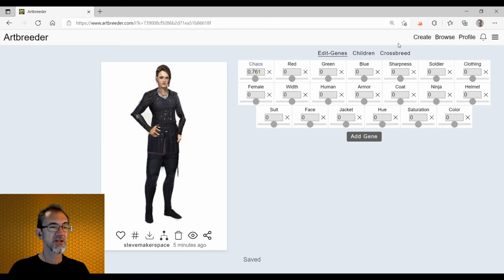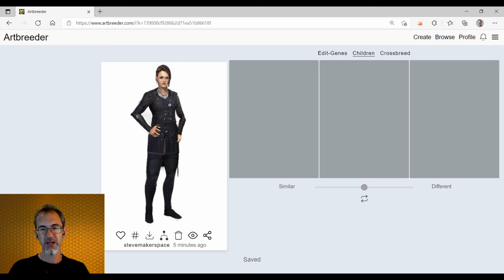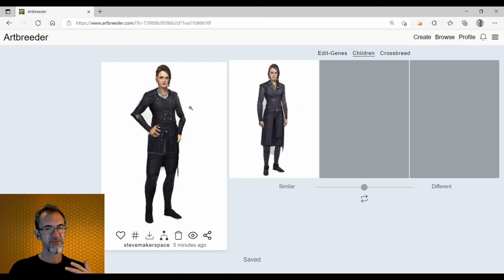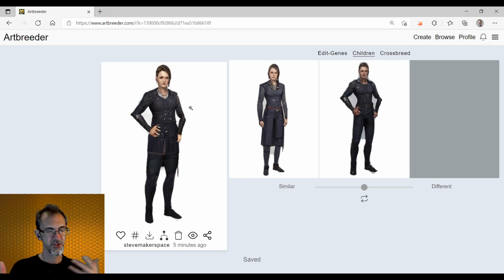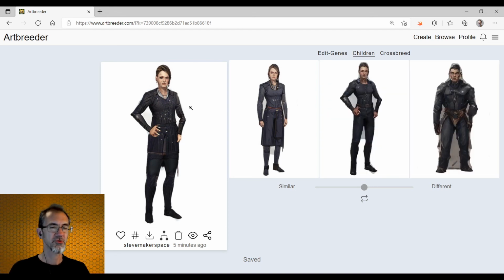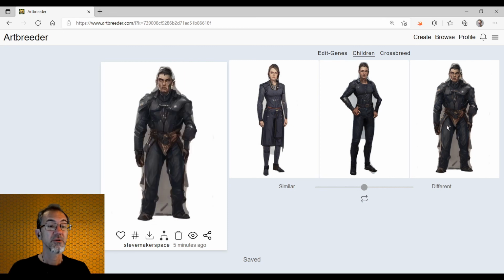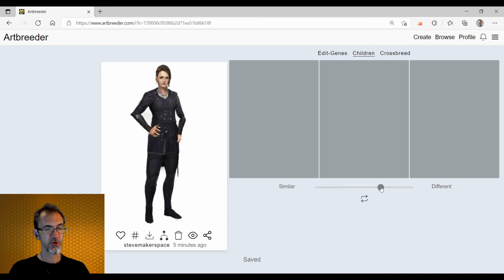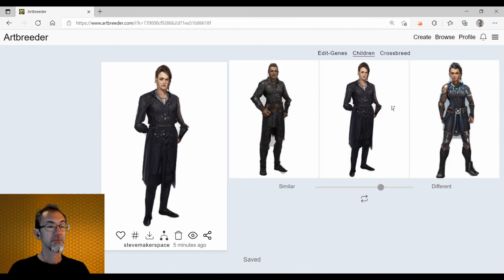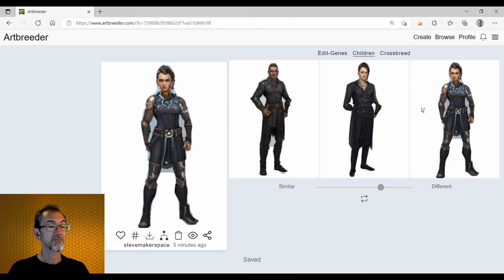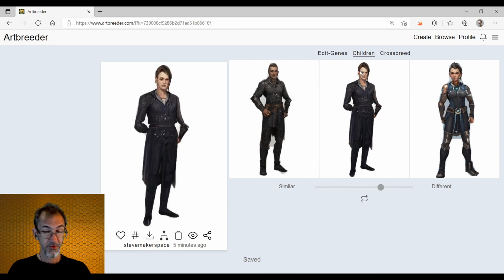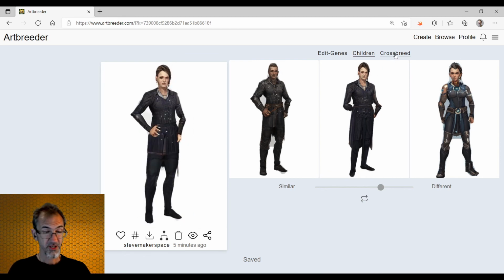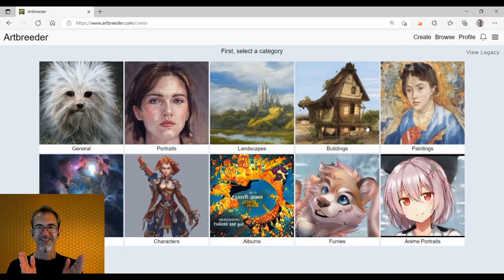Well, if we say children, if this person had children and we don't have a mate for this person, but if we did, if she had children, what might those children look like? So this one looks pretty different. We can do the sliders to make them more different from her or more similar to her. If I say more different from her, so I mean this one looks very similar, almost the same. That one looks pretty different. And we have the option to crossbreed again, just like I did with the example from before. So I'm going to stop here.